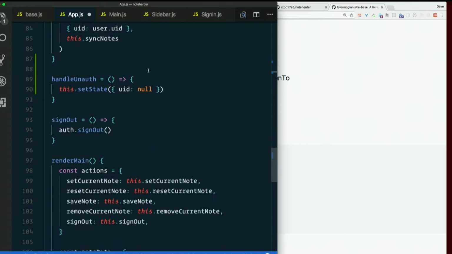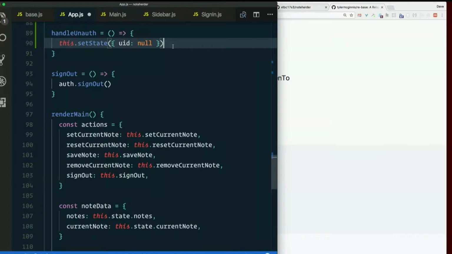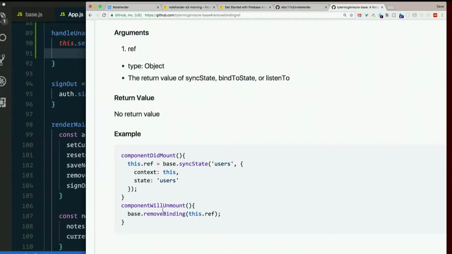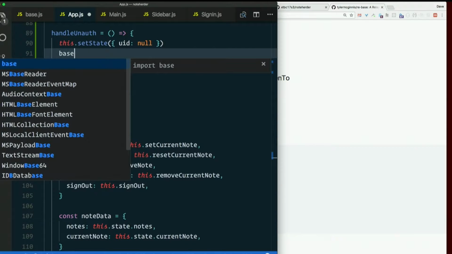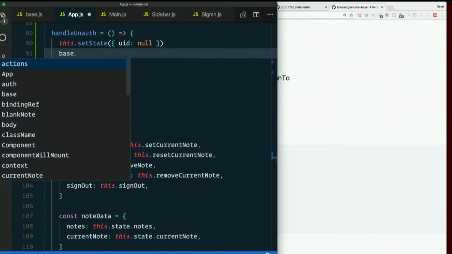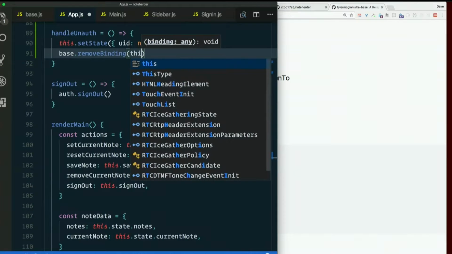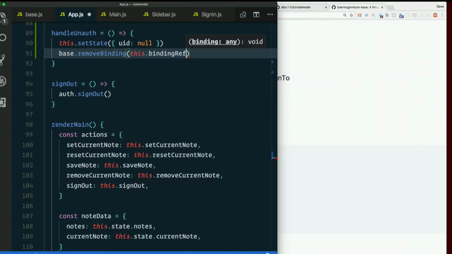And in our handle unauth, in addition to setting this UID back to null, we want to call base.remove binding. Base, which we imported. That's that rebase object. Base.remove binding. What binding? The one that we saved to this dot binding ref. And that will stop syncing with Firebase.